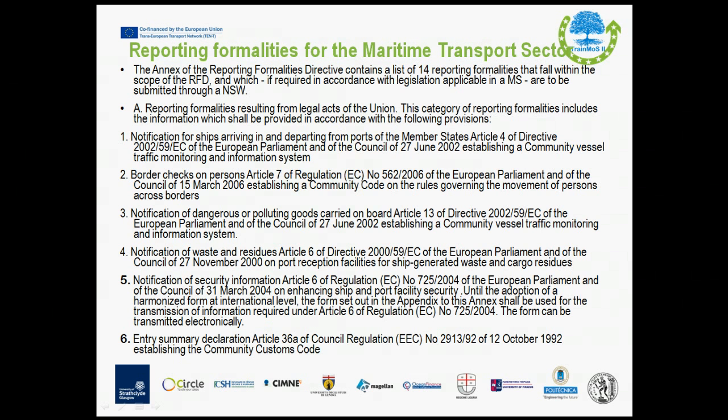Thirdly, identification of dangerous goods or polluting goods carried on board, according to Article 13 of the Directive of 2002 of the European Parliament and of the Council of June 2002, establishing a community vessel traffic monitoring and information system. Fourthly, notifications of waste and residues according to Article 6 of the Directive of the European Parliament and of the Council of 2002 on port reception facilities for ship-generated waste and cargo residues.